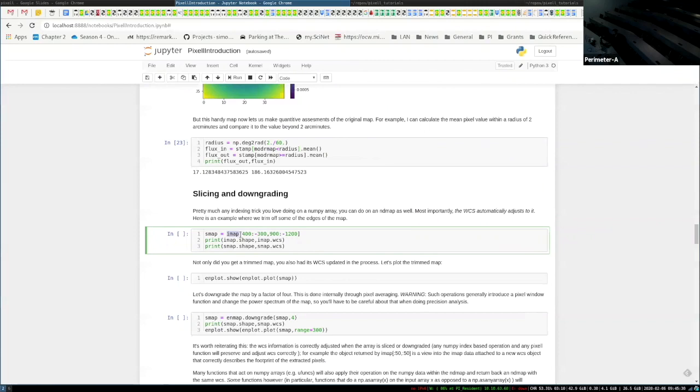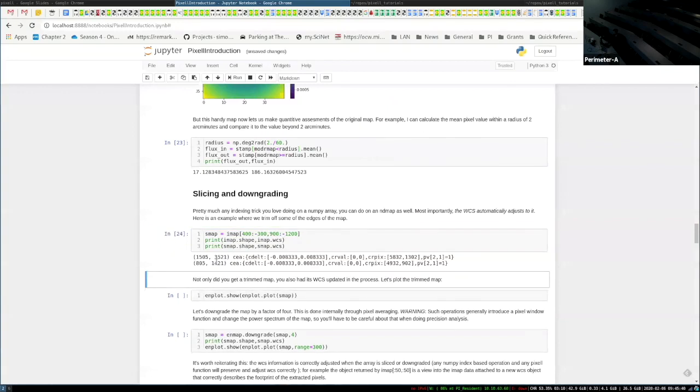So I can slice it the way I would usually do a NumPy array, and then I'm going to compare the shape and WCS of the map that I started out with and the shape and WCS of the map that I ended up with. And the really neat thing is that, again, you didn't have to say anything about WCS or sky coordinates or anything of that sort. When you do a NumPy operation that involves some kind of indexing, the WCS object inside it will automatically adjust, right?